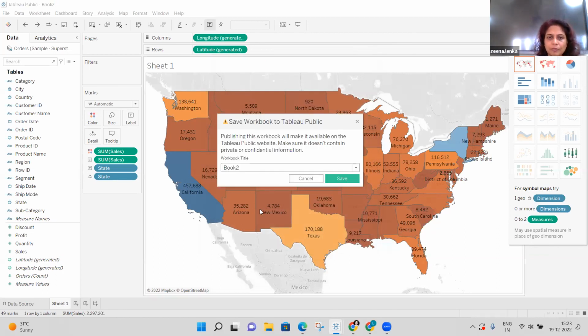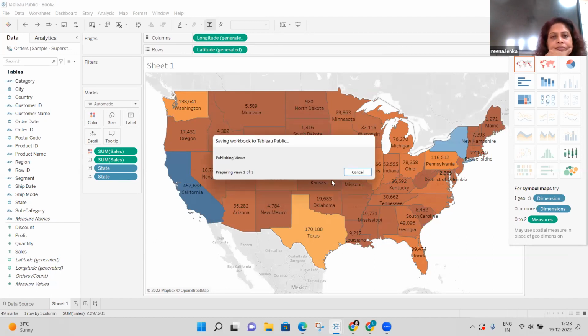Okay, so publishing this workbook will make it available on the Tableau Public website. Make sure it doesn't contain private or confidential information. So you save it. It is saving the workbook to Tableau Public.